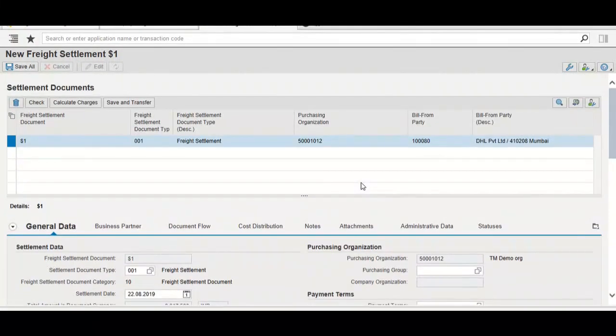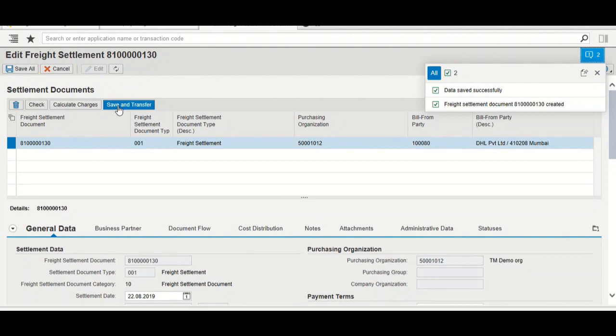Okay. So when we save this document, there is also a button to save and transfer. So when we do save and transfer, this settlement document will be transferred to ECC, and ECC documents will be created with respect to that information, like purchase order and service entry sheet. So before transferring, we'll see first what are the integration settings that we have to do for accommodating a settlement document in ECC.